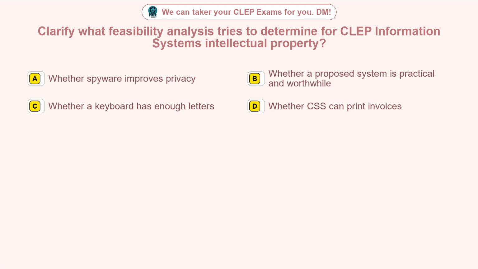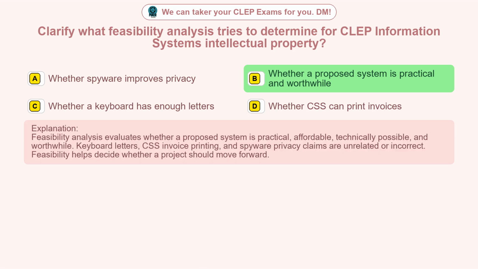Question 65. Clarify what feasibility analysis tries to determine for CLEP Information Systems intellectual property. Option A. Whether spyware improves privacy. Option B. Whether a proposed system is practical and worthwhile. Option C. Whether a keyboard has enough letters. Option D. Whether CSS can print invoices. The correct answer is option B. Whether a proposed system is practical and worthwhile. Feasibility analysis evaluates whether a proposed system is practical, affordable, technically possible, and worthwhile. Keyboard letters, CSS invoice printing, and spyware privacy claims are unrelated or incorrect. Feasibility helps decide whether a project should move forward.